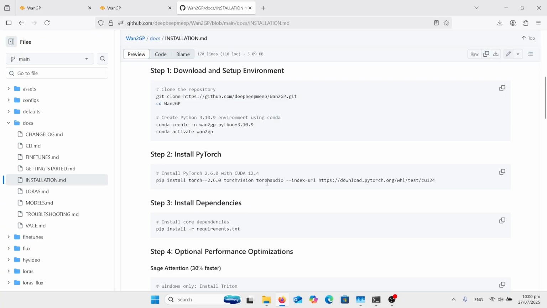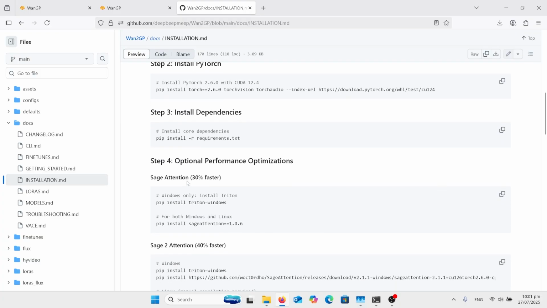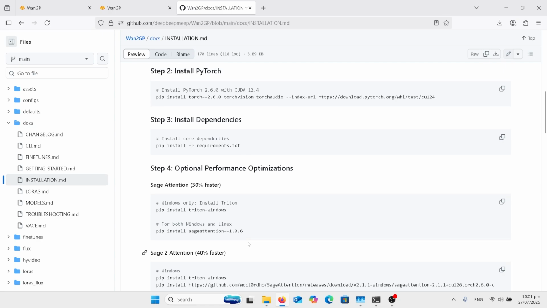The CUDA environment. I do have CUDA 12.6, right? And it says here CUDA 12.4. That's okay if you want to install Sage Attention 1, which is 30% faster, but I want to install Sage Attention 2, right? Because it's 40% faster.